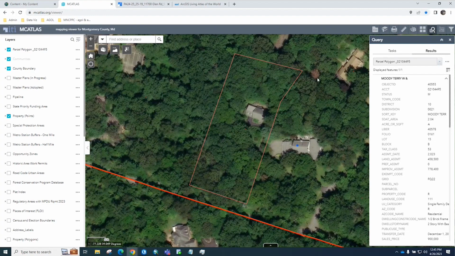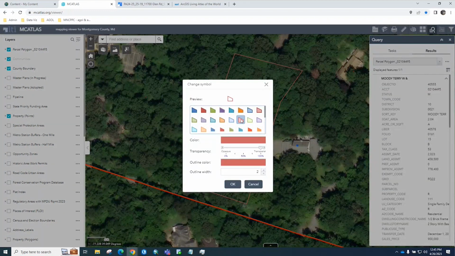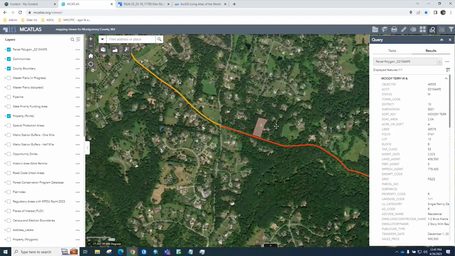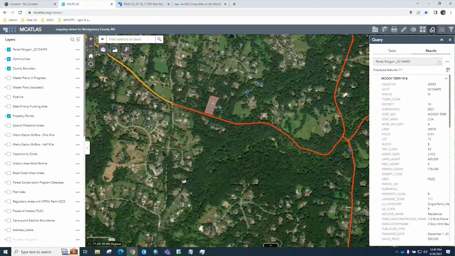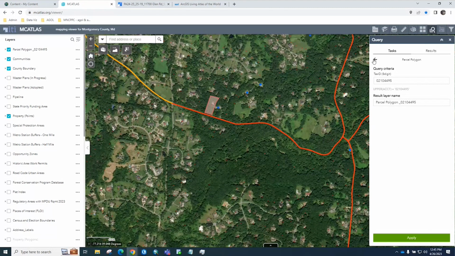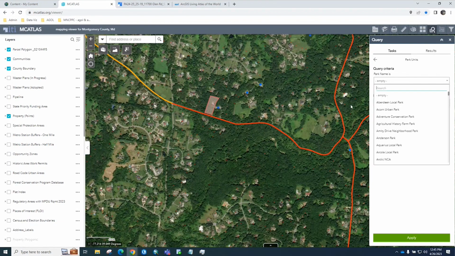I'm going to click the three dots here to just beef up this color a little bit. I'm going to go ahead and change the symbol of this parcel, and I want it to be 50% transparent, and I'm going to bump up the outline a little bit. So I've got this area here, but this looks like a stream valley to me. So I'm going to go back to task and go to park units. So I want to find another layer specifically to show this specific stream valley unit here.